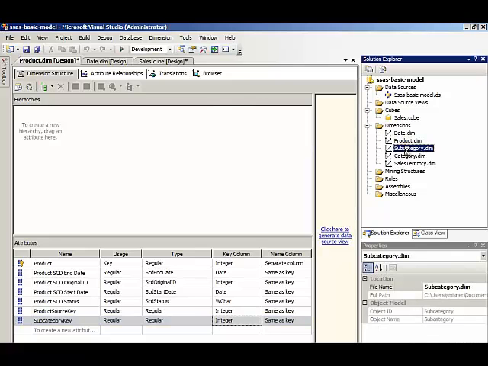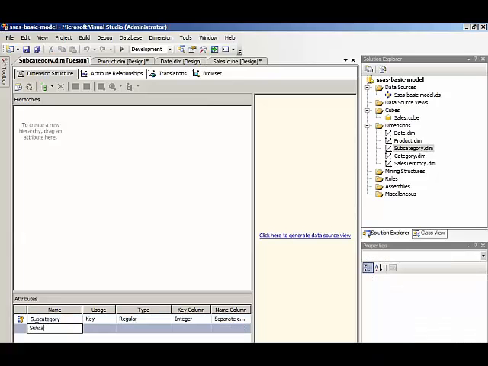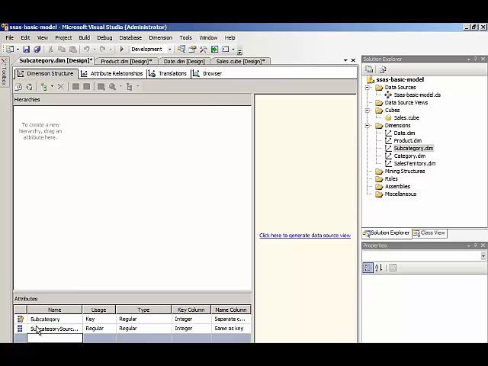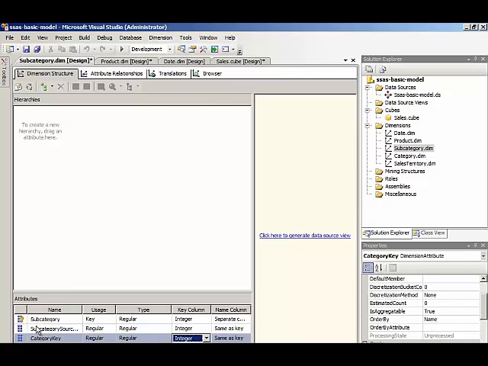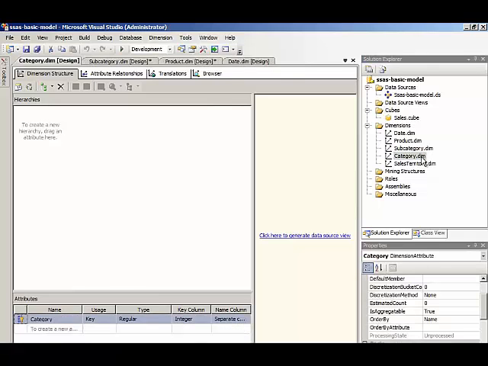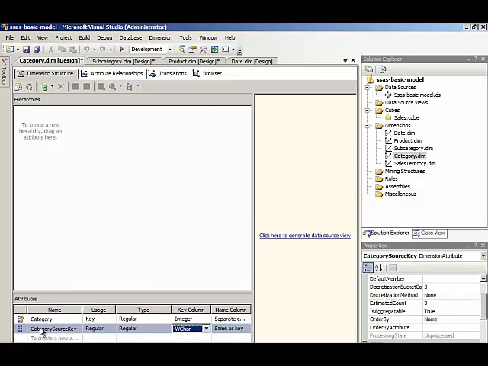Just double click here. And we need to add a source key with an integer data type. And we need to add a category key to relate to the next level in our snowflake. Then we'll open up the category. And here we just need to specify the source key column, and that is the top level of our snowflake, so we do not need to add any additional attributes here.